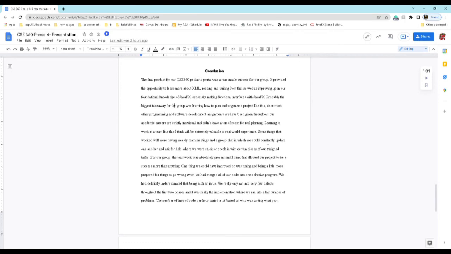All right, this is Ryan Dillon, and I'm going to go over the conclusion of this project. I think overall we were satisfied with the final product that we created with JavaFX software and Eclipse. We learned quite a bit about JavaFX and XML in the process of completing this project.